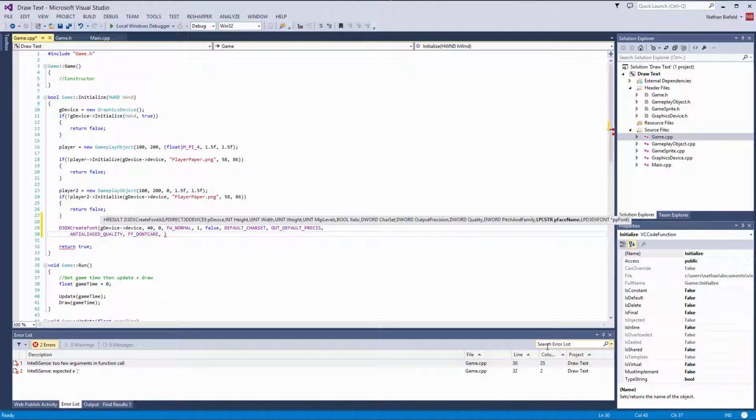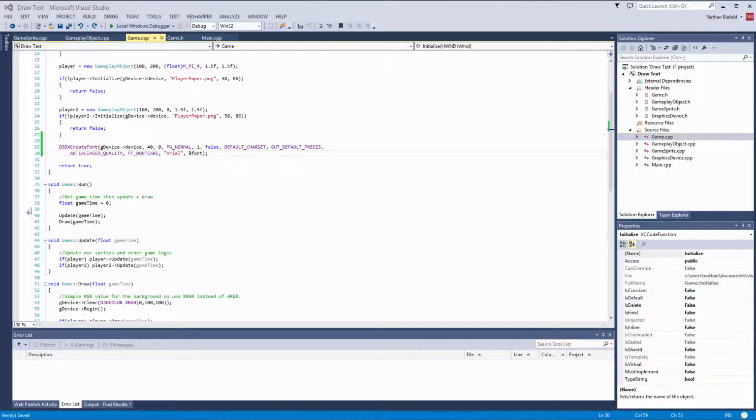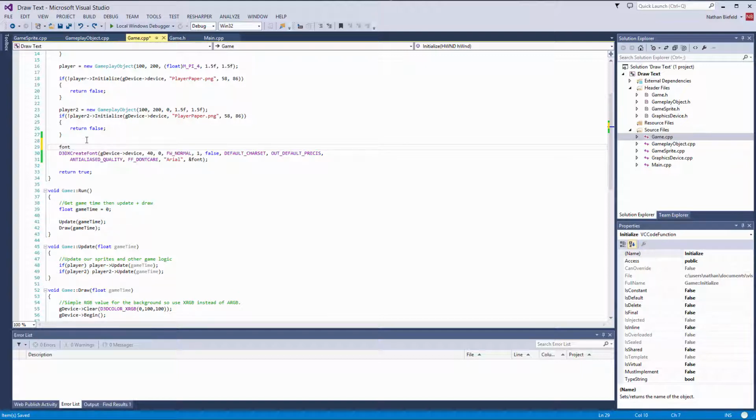Now this part is where you say the face name. Like I mentioned, we are going to use Arial. Just provide the name of the system font in here. So we're just going to do the ampersand font here. Alright, so let's add something before the D3DXCreateFont function here. Let's set font equal to null. Let's make sure that's null.